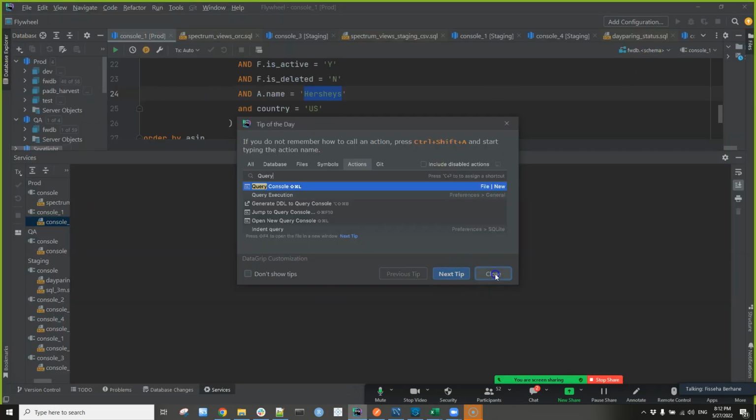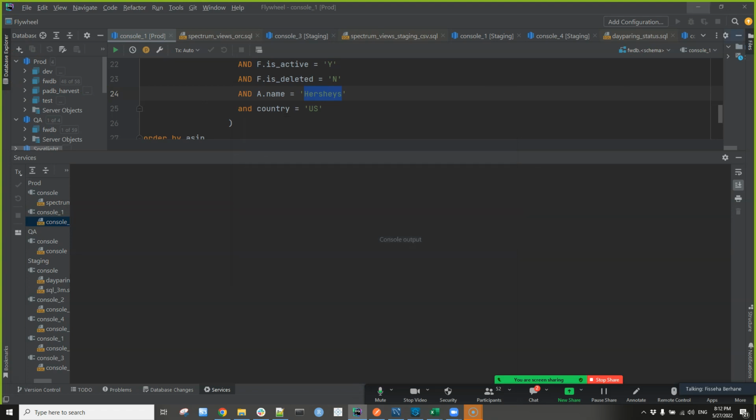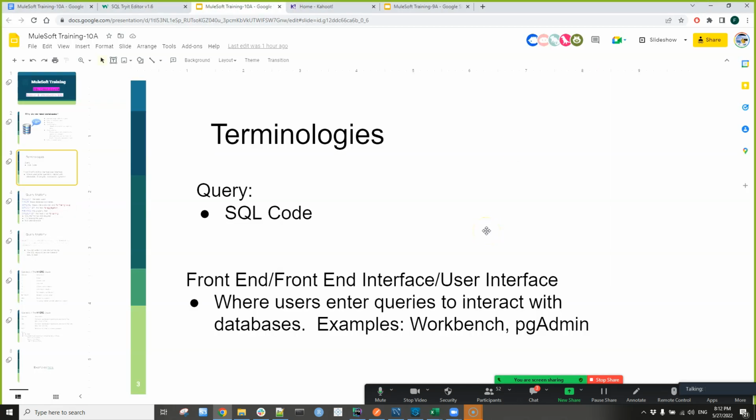So generally, they are not difficult. Like any user interface, you can just get used to it in a couple of hours. There is not much learning curve with any kind of user interface. But when we say user interface anyway, they are tools where we insert our queries. Okay, perfect.